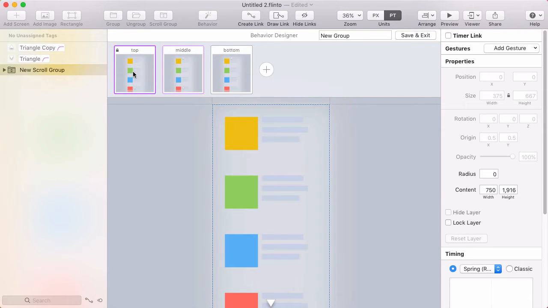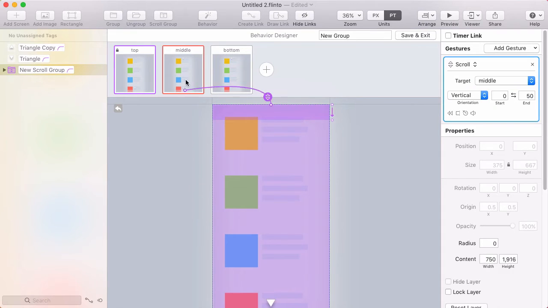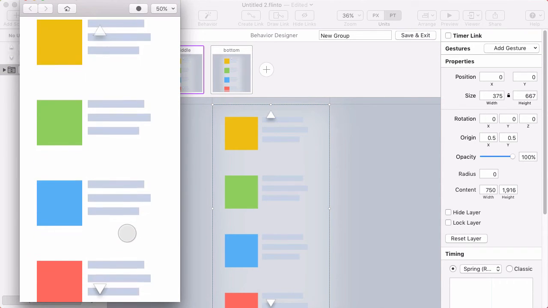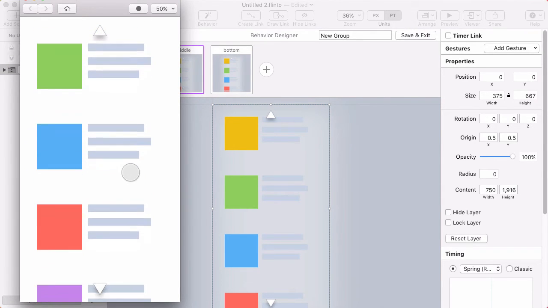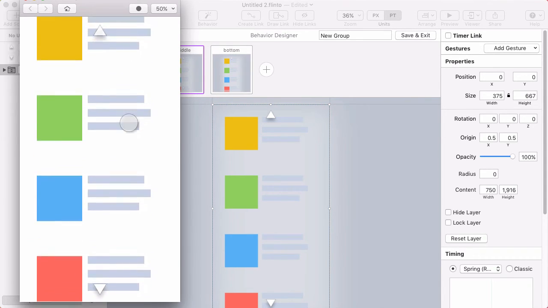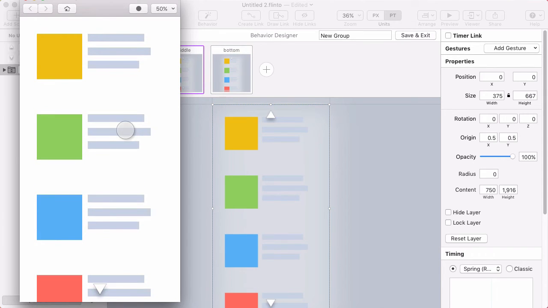Well, from the top state, that's the initial state, I'll make a link on the scroll group going to the middle state. And so here's my scroll range, and that means when I scroll over the first, I'm going to put about 50 points here. When I scroll over that first area, I'll arrive at the middle state, which means I'll go from having just an arrow at the bottom to arrows at the top and bottom. So let's try that out. Cool. So when I scroll a little bit, that first arrow appears. And when I scroll back, thanks to the auto reverse feature, it hides as I scroll back up.